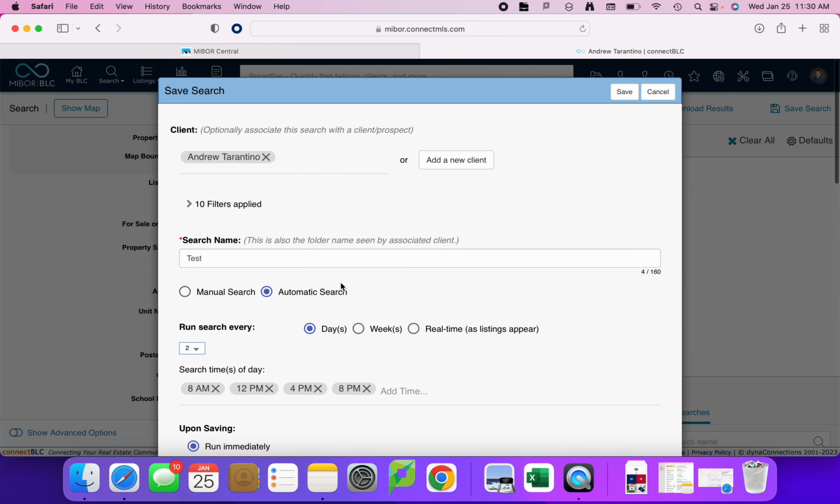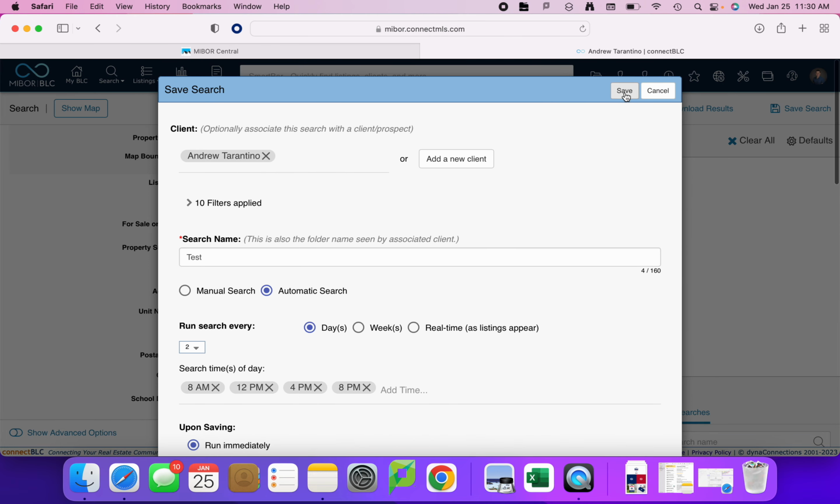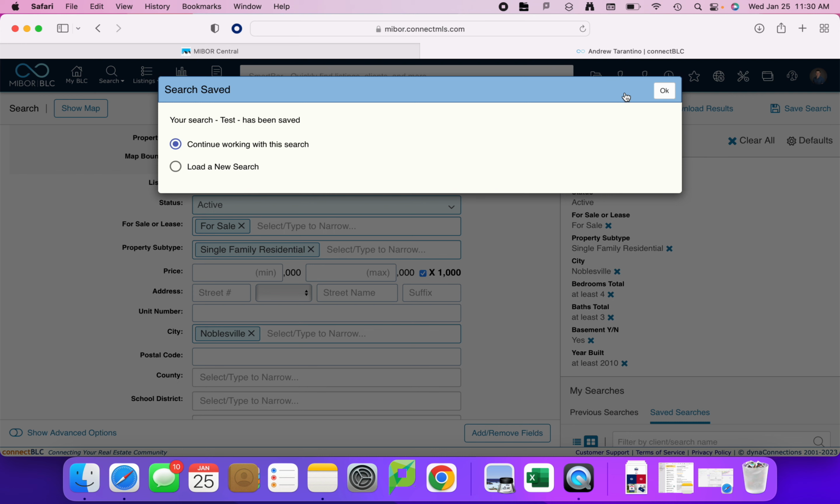So if I wanted to go ahead and save this, I would click save. And then you get a pop-up window which asks you, okay, you finished that, so now what do you want to do? I don't really pay attention to this. I always just click OK.